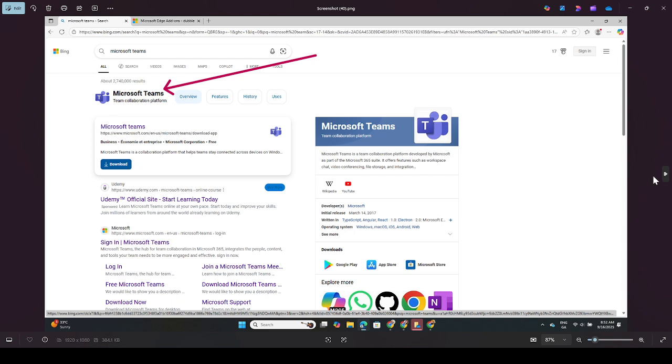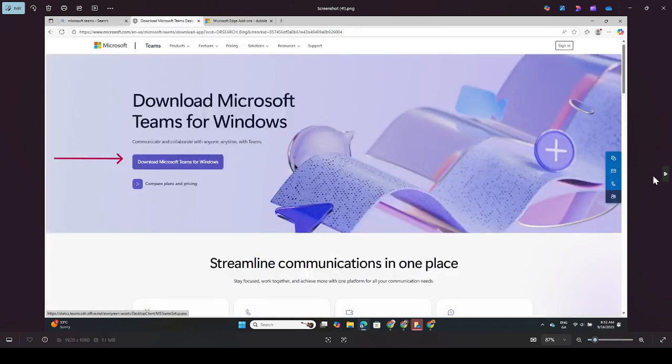Once there, you'll need to click on the option that says Download Microsoft Teams for Windows. This download link will provide you with the desktop version of Teams, which ensures a more stable and robust experience compared to web versions. Don't worry about the installation process, that's next on our list.